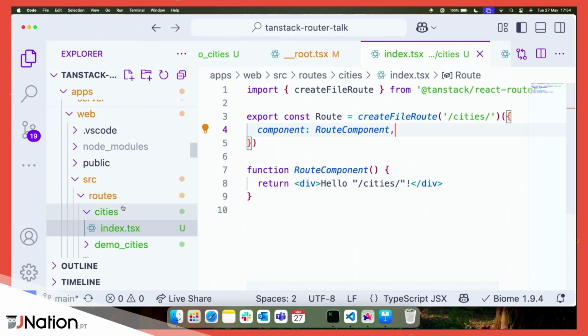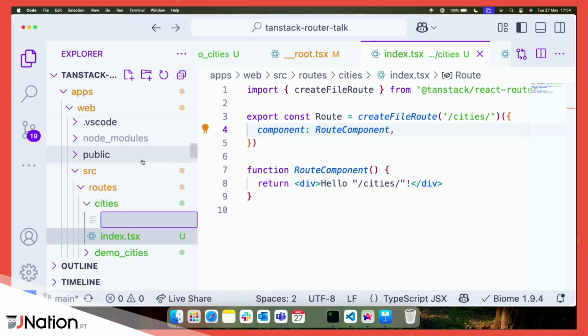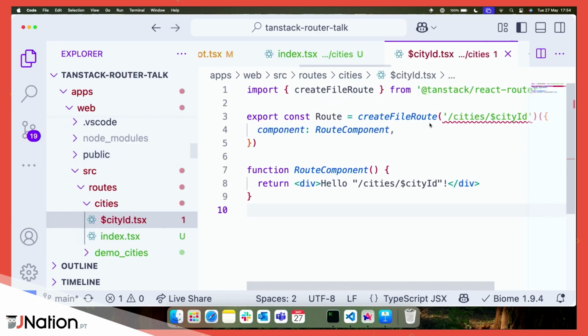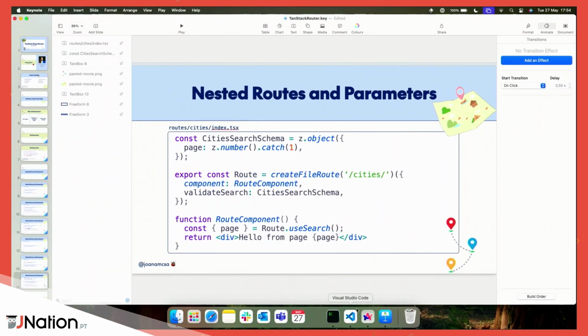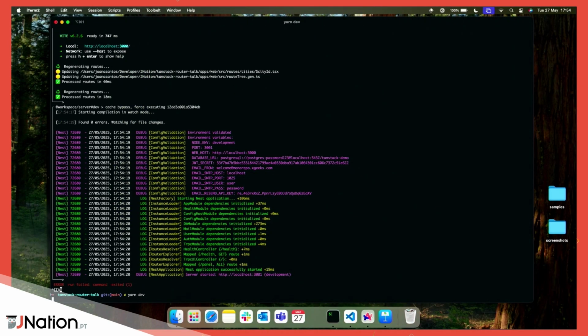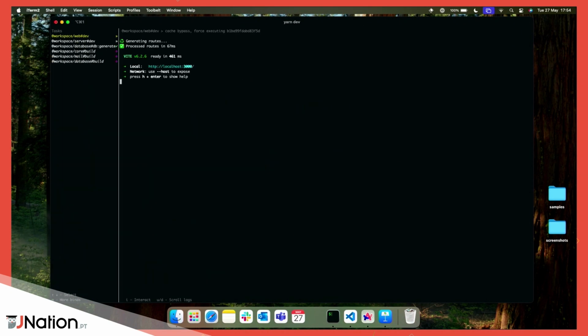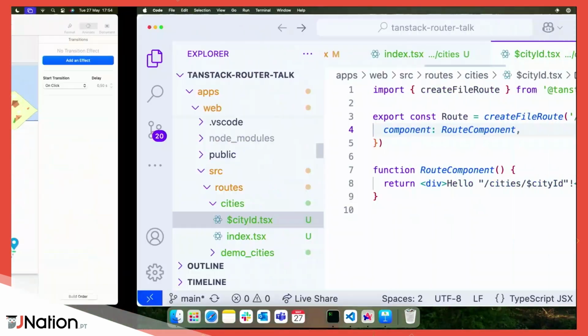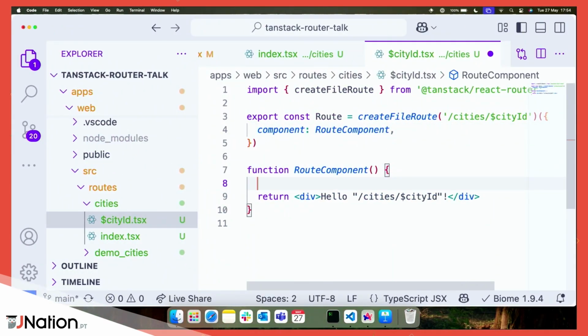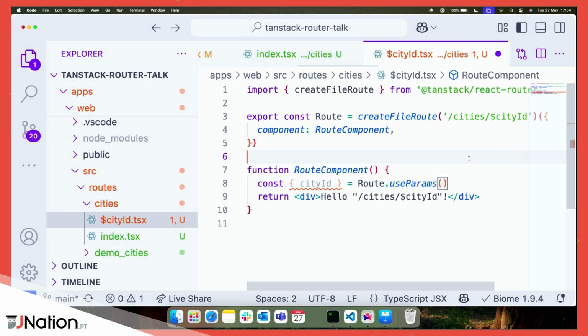OK, let's also create the $cityId.tsx. Oops. See, I mistakenly wrote this. Again, I'm going to restart the server. Usually this is not necessary, but as you know, we are in a demo, so everything's necessary. OK, yeah, we can take off the cityId from useParams. Thanks, Copilot. And we can use it here. Yep. And we're going to see when we're there which cityId we are passing.